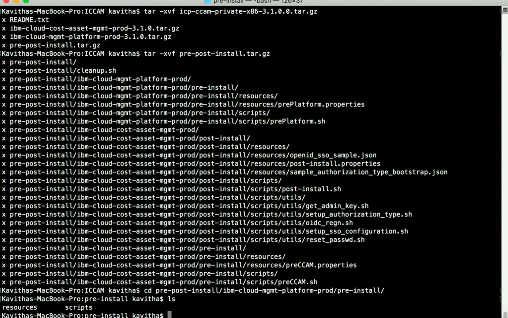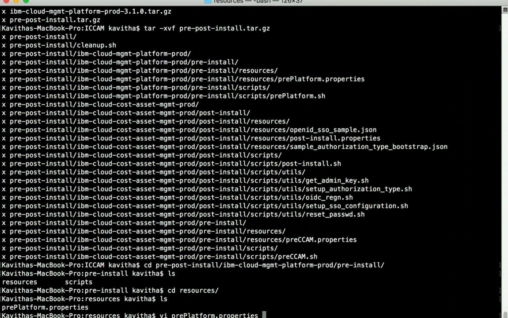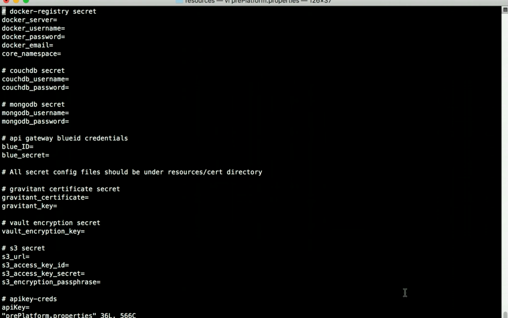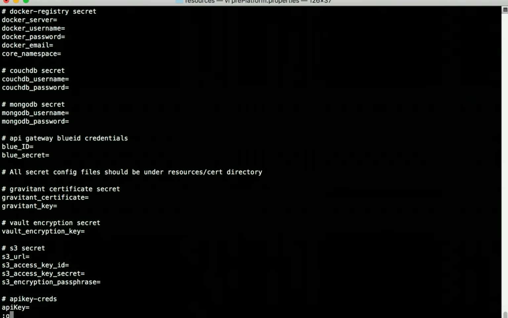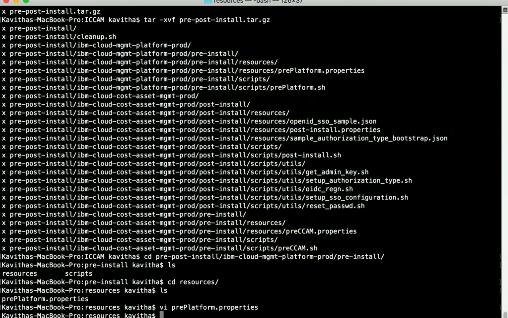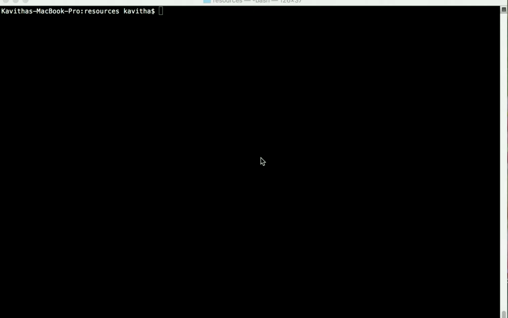This has two folders, resources, where it has a properties file. These are the various properties information which the user needs to fill in for creating the secrets required for deploying and running the IBM Cloud Management Platform. User can find more information on the properties values they have to provide for creating the secrets in the IBM Cloud Cost and Asset Management Knowledge Center. I have updated the properties file.